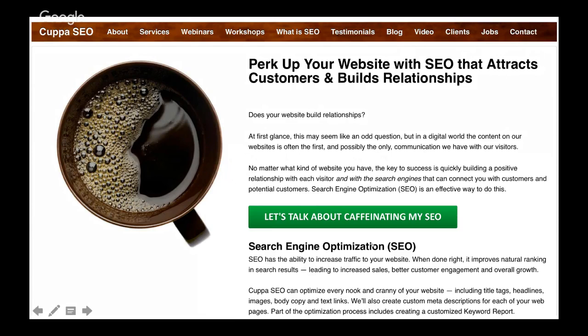So I don't expect you guys to read this whole page, but what you'll see is here, under search engine optimization, you're going to see that there's a quick definition, just like we kind of did today, right? There's a quick definition. And then it starts talking about how we can help with that optimization process.